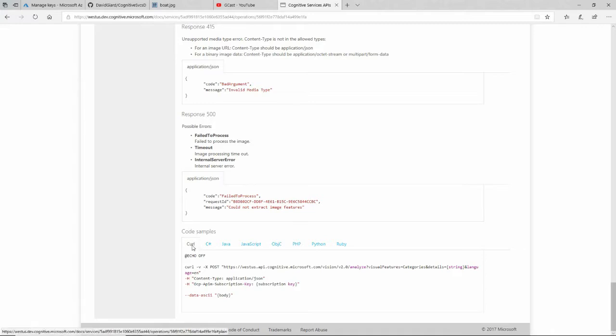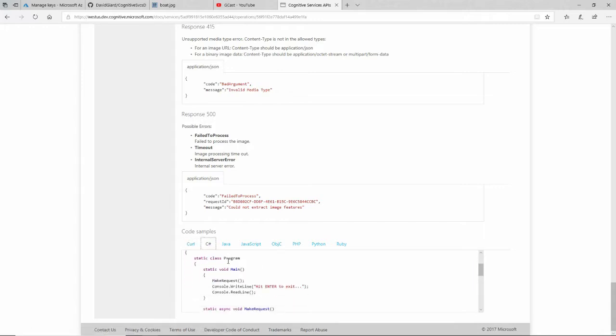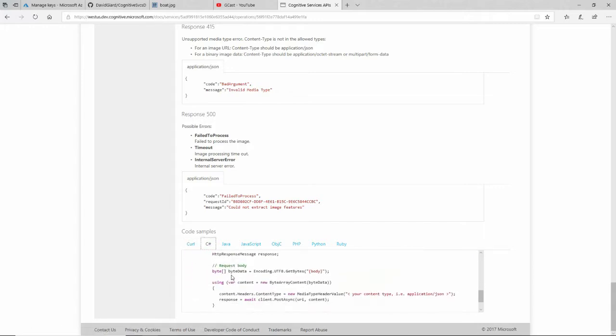And if you happen to be using curl or C# or Java or JavaScript, Objective-C, PHP, Python, any one of these, here's sample code to do that. So if I want to just download curl and start using it from here, there's the code to send this right here. Now they don't show the body. You'll have to add the body and your key right here, but this is code to get you started. If I want to write a C# application, there it is right there. There's the code to do it.